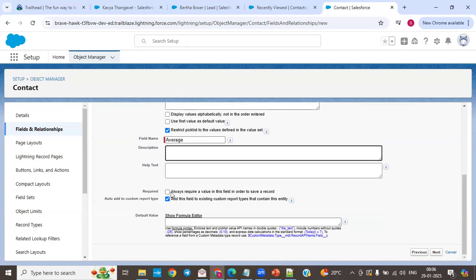So there are three ways to make a field as required. One is through this mandatory field checkbox. The second one is through layout. And the third one is through coding. These are the three ways to make the field as required. So this second option, auto add to custom report type, will automatically add this field to the report types.